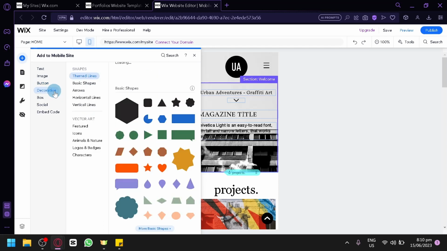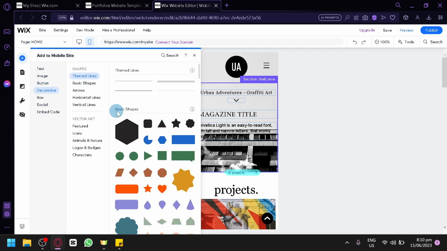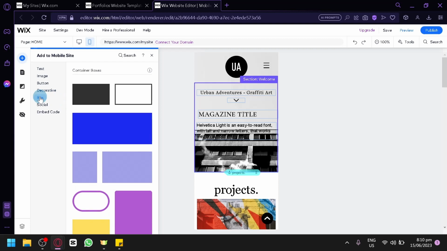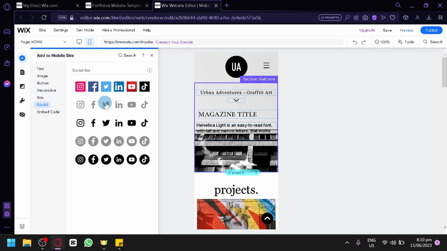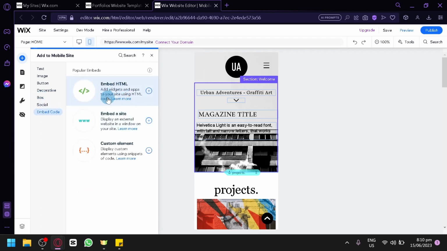You have your decorative options over here, different elements that you could design your website with. You have your different box, socials over here, and embed code over here if ever you would like to embed an HTML, or you could also embed a website or even a custom element over here.